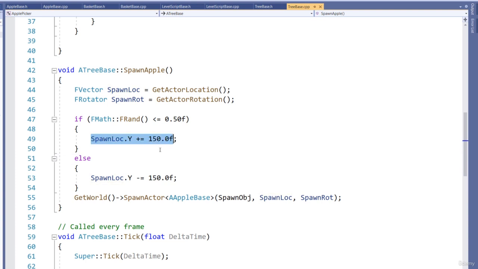I do spawn location.y just to add some offset so that once again I can go and spawn apples to the left or to the right of the apple tree. And then I do the spawning. This is really complicated. I think maybe for you at this point, it involves templates and pointers and so on. We'll talk about that a bit later.